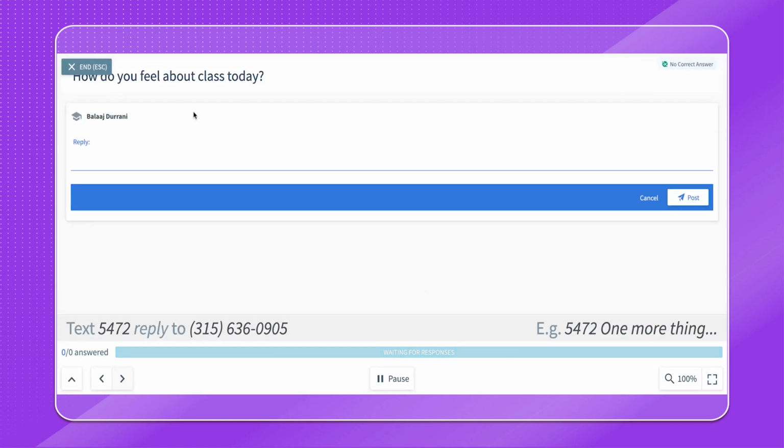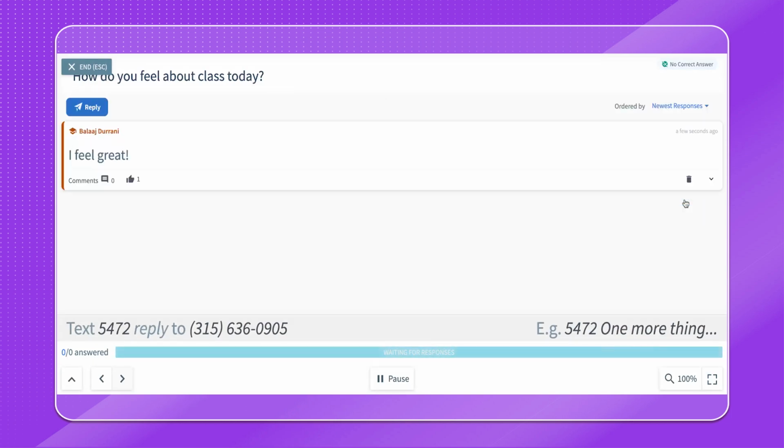Depending on what response options you have selected, you will see students' responses populate on the screen as they respond. You can sort the responses by clicking on Newest Response in the right corner. Additionally, you can pause the discussion by clicking the Pause button in the center of the screen.